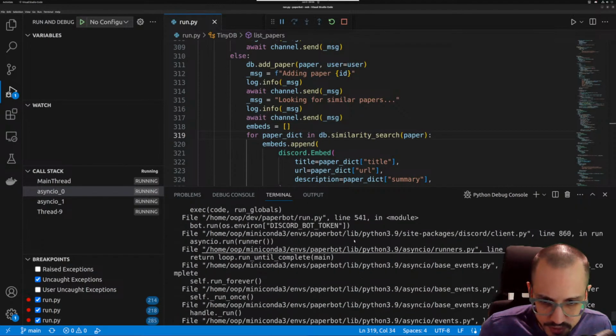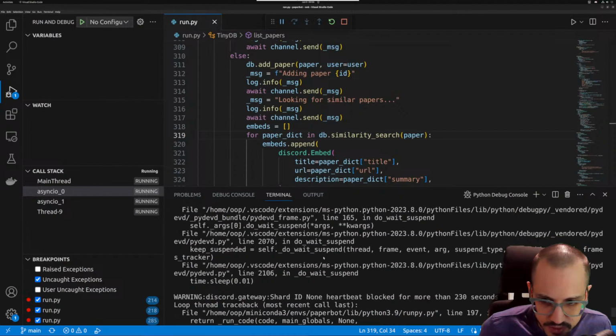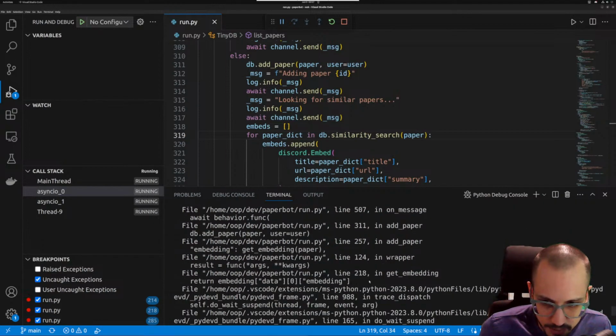Discord client, run event, Discord bot token, self.run forever. Heartbeat blocked for more than 230 seconds. Okay, so this is the problem. I think we timed out the Discord.